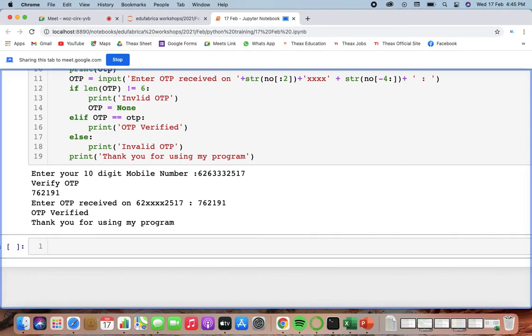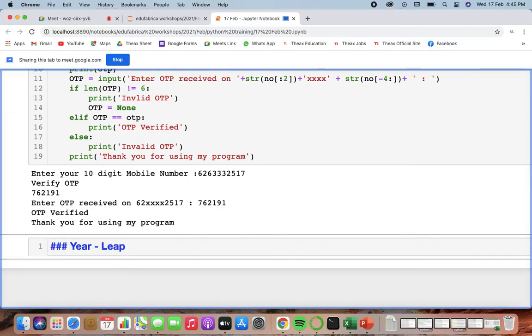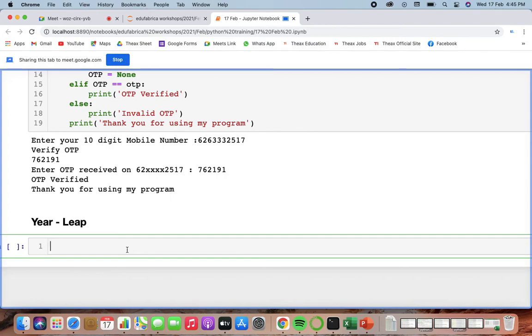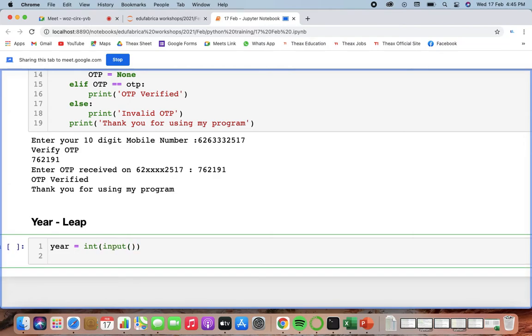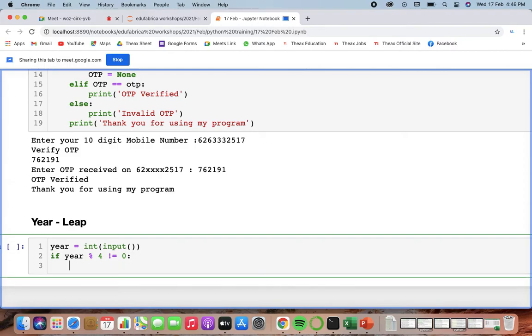So for leap year, it's again simple. It's a leap year or not a leap year, how will you check? Now let's take an input in integer format. Now if your year, however you can easily get it from the calendar, but still, when year divided by 4 is not equal to 0, we'll print it as a usual year.